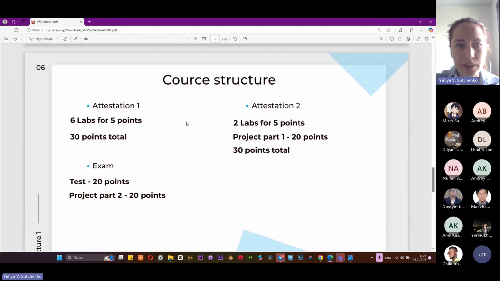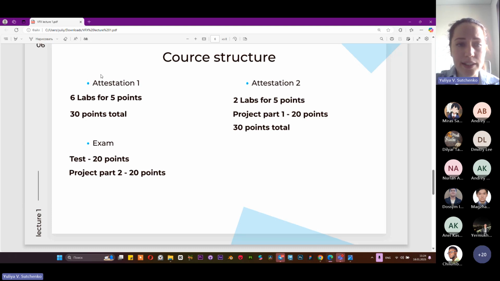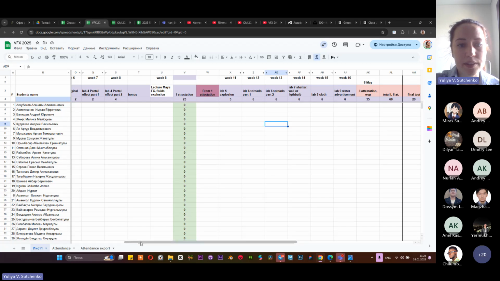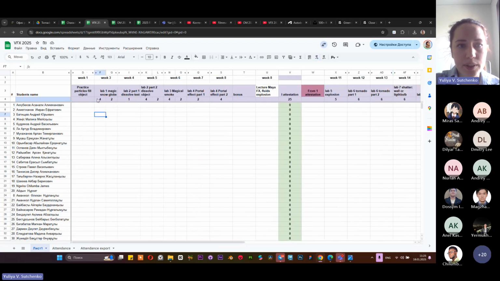And also about the course structure. As I said, we have only laboratory works during both attestations. For the first attestation, we are only going to create visual effects and render them out. You can see one laboratory work divided in two parts. The first part is creating effects in Maya. You will create maybe some model effect, and if you render it out and create some video from this effect, you will earn 2 points.